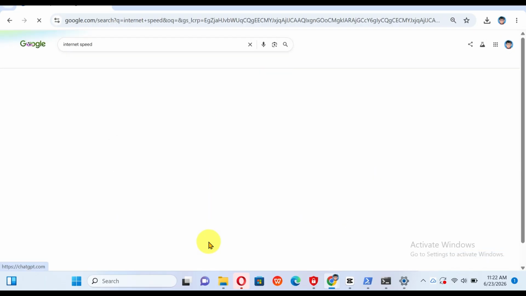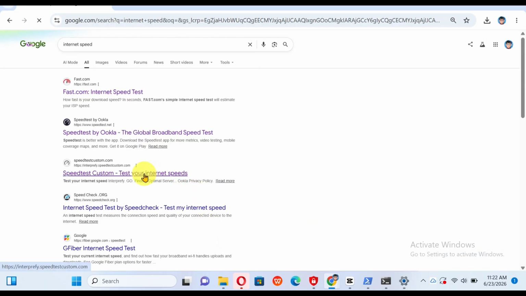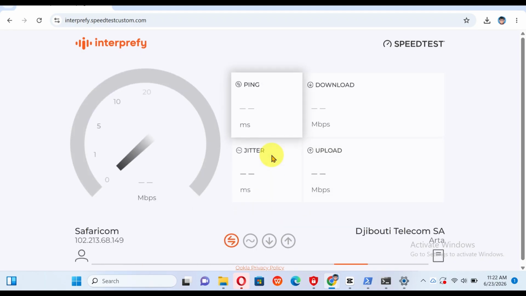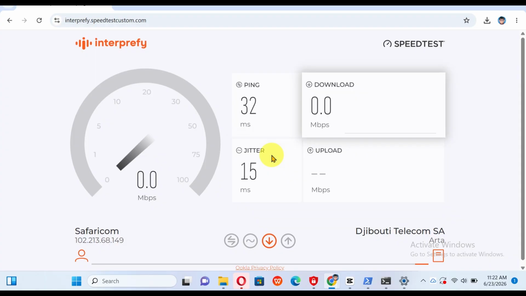Next, search for Internet Speed Test. Then, open a speed test website. Once the website loads, click the Go or Start button. The test will begin automatically. Wait a few moments while the website measures your internet connection.